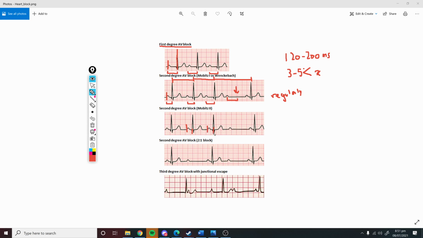It seems pretty much the same up until there's a drop beat. With a drop beat you can always assume there's second degree AV block. And because there's no progressive lengthening of the PR interval, but there is a drop beat, you can call this Mobitz type 2.